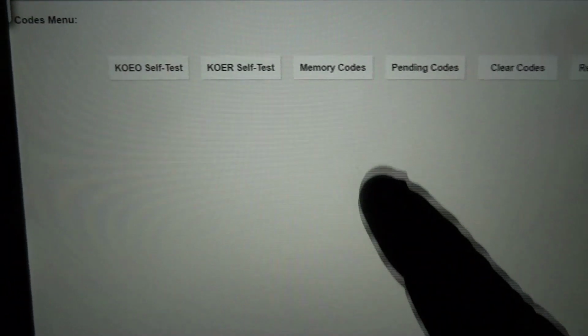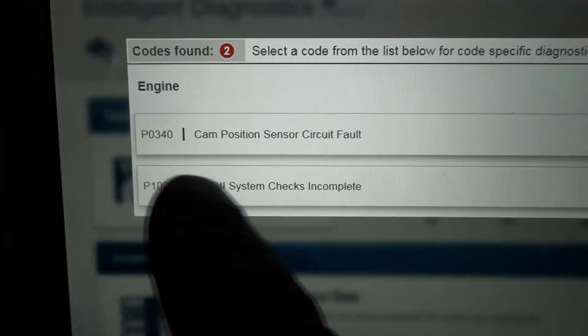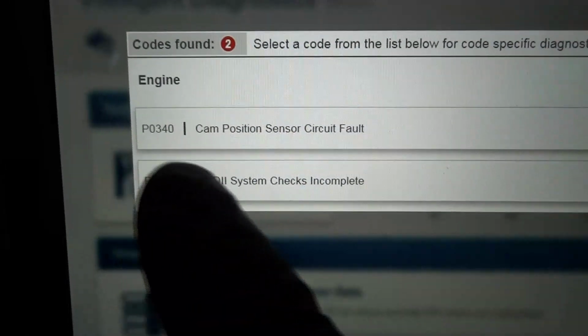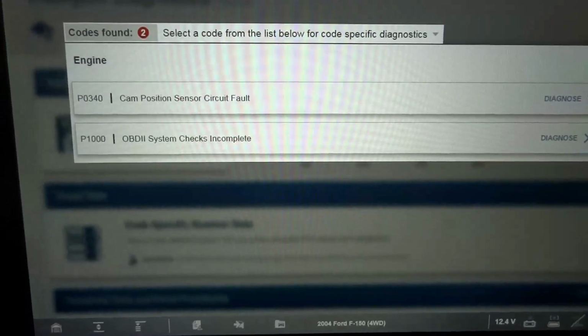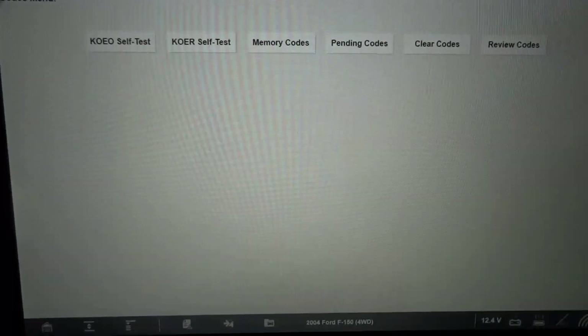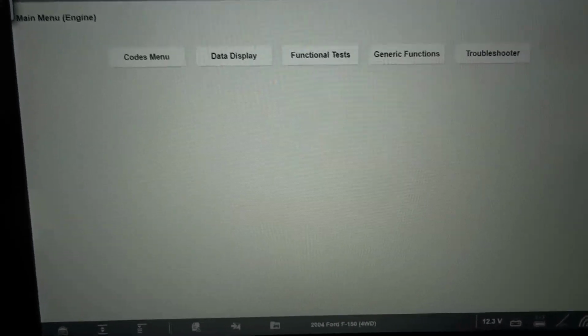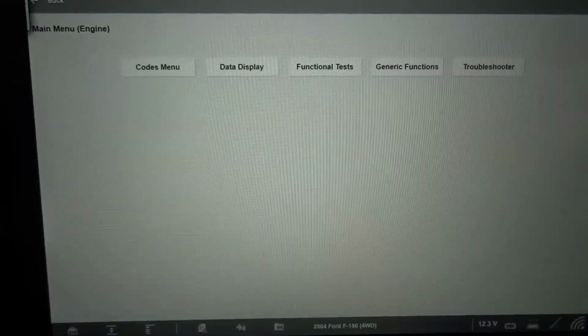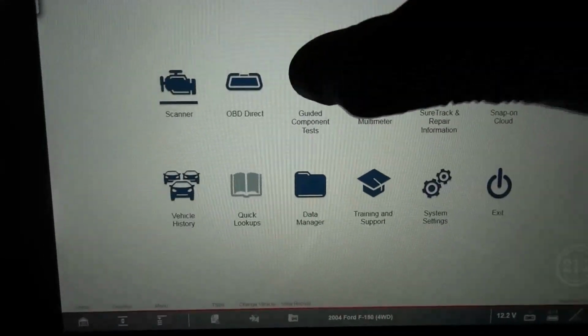Now let's go to memory codes and see what we got there. Okay, the same fault code is also in the memory codes, P0340 cam position sensor circuit fault. That's good to know. So now let's back out of here. I want to know which side is bank 1. Is it the driver side or the passenger side? We're going to find that out by going to the guided component test.